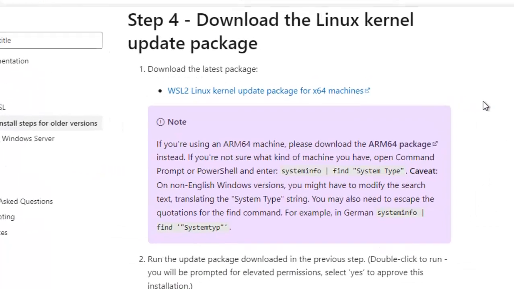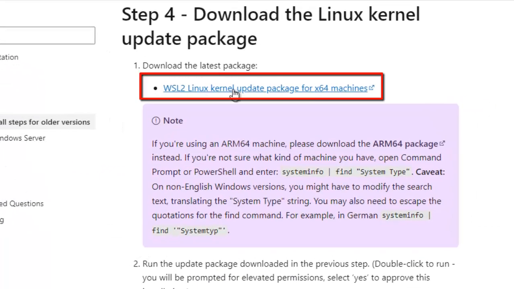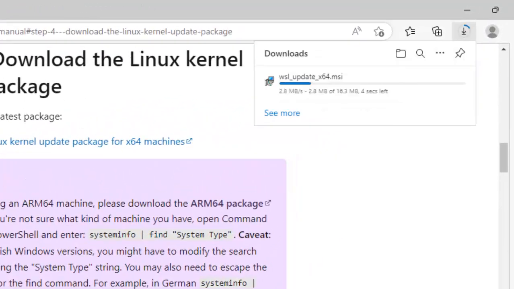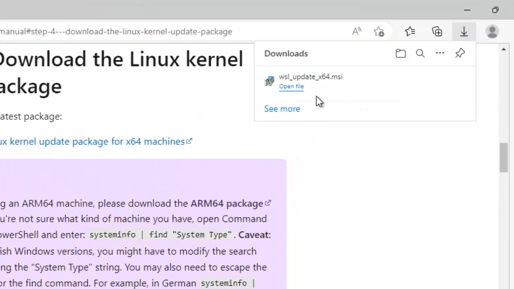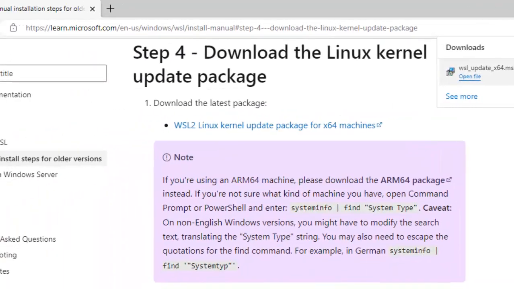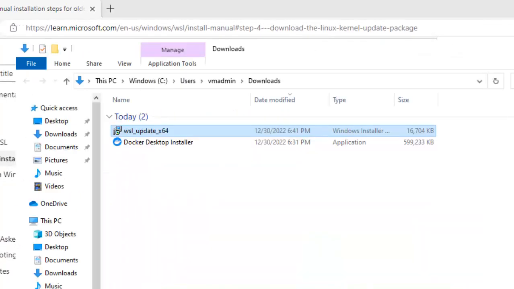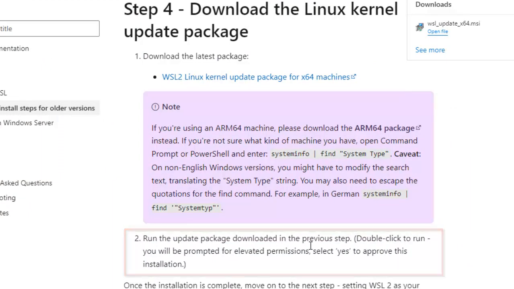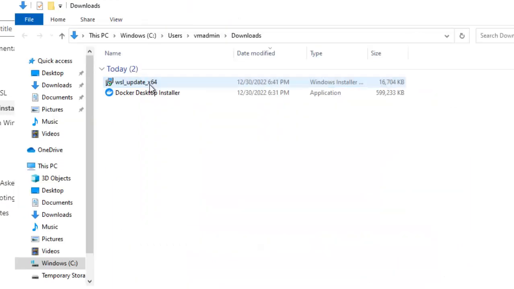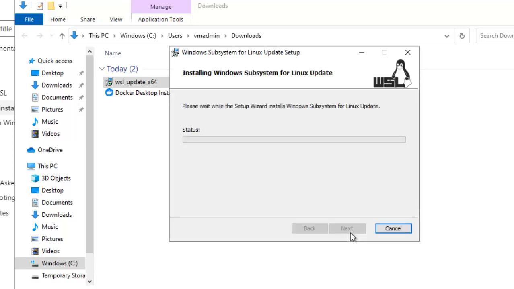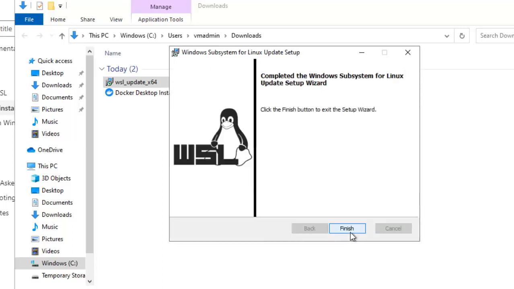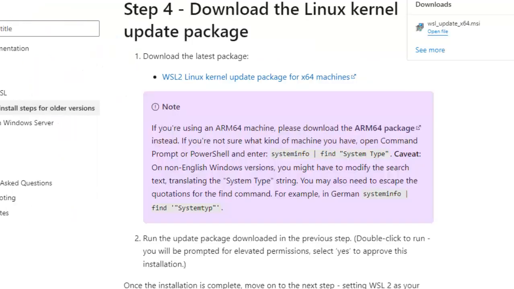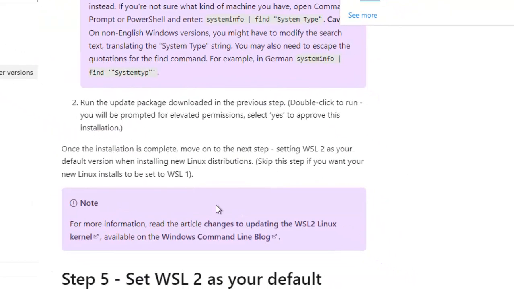Let me close this. Okay, so I need to download this particular latest package. Let me open this in a separate tab. So the package is downloaded. Let me go to the download location. If I go back to the page, it says run the update package downloaded in the previous step. So let me do it. Let me double click on this. Click next. Finish. Okay. Let me go back to the browser. I have downloaded and installed.